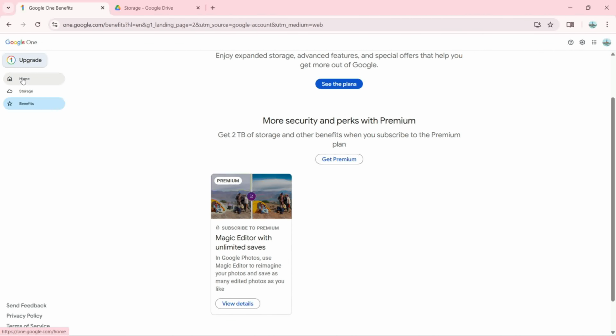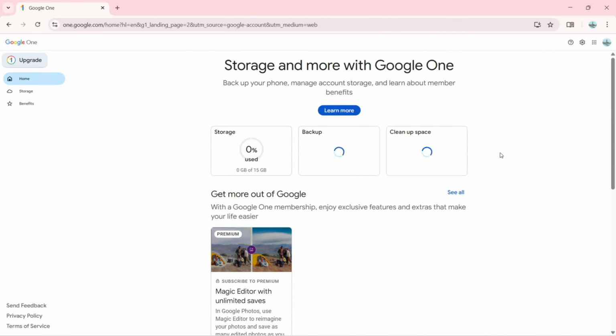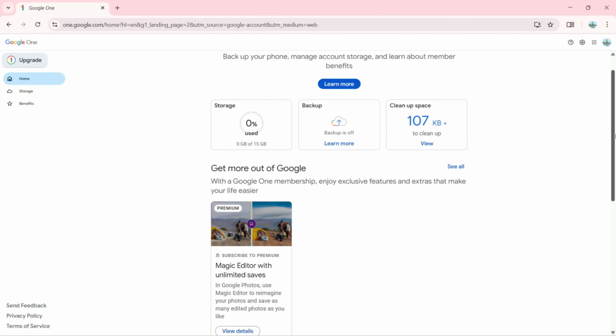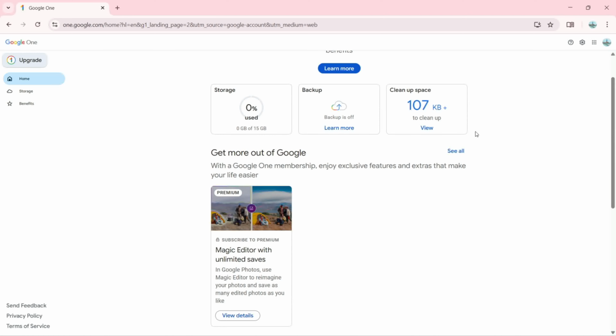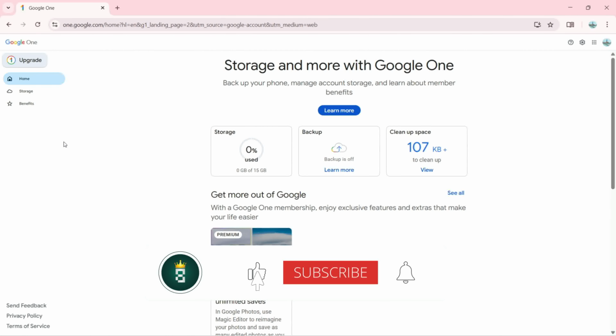If I click on home, here you can see the storage used. You can click on backup is off. You can clean up the space from here, and you can get more out of Google if I just click here. So this is how we can get into the Google account storage.